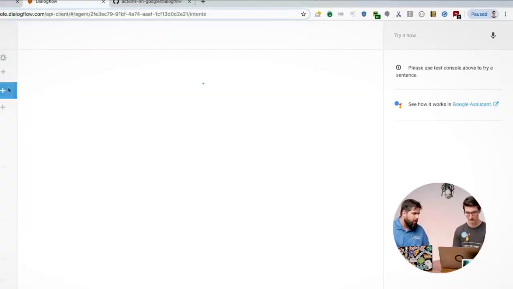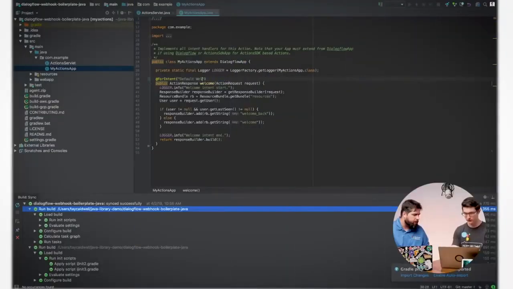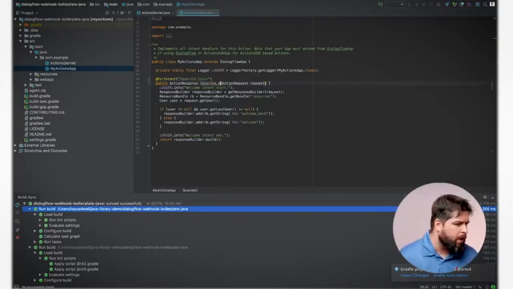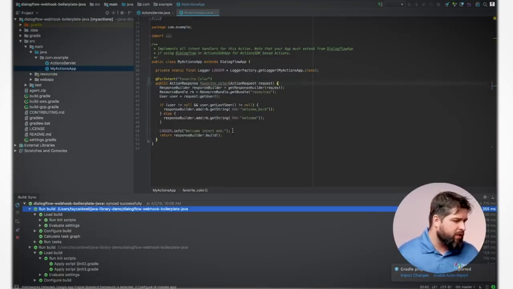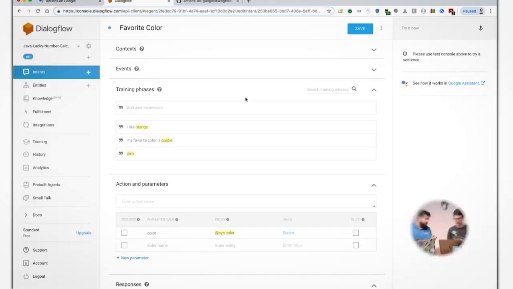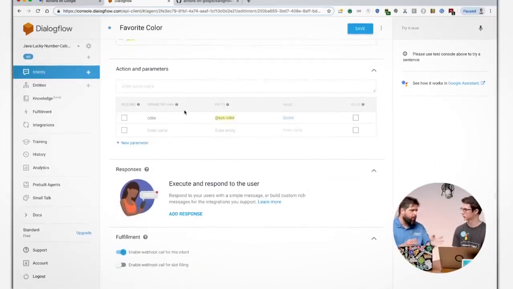Great. We can go ahead and go to our favorite color intent and change it to handle this intent instead. Okay, let's go. So to do that, we can change the annotation to be favorite color. And how do I know the color that the user said, right? Because on Node.js, for example, I have the parameter after the conversation object. And here we are sending also a parameter, right? Can you go back? Yeah, so in the action parameters, we have the color. Right. How do we handle this parameter in the Java client library?